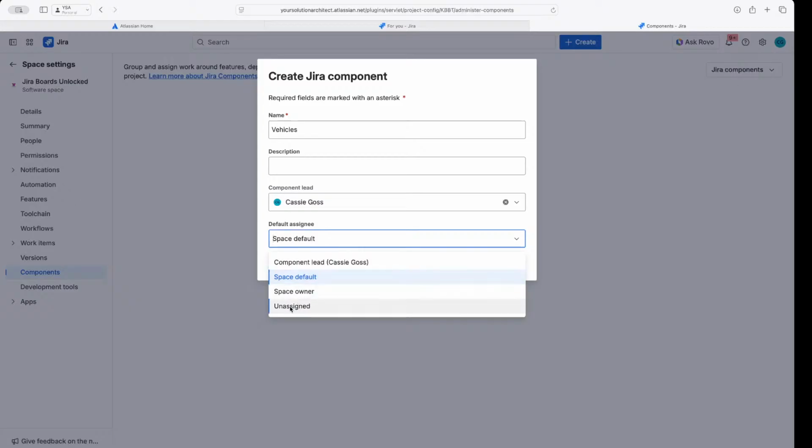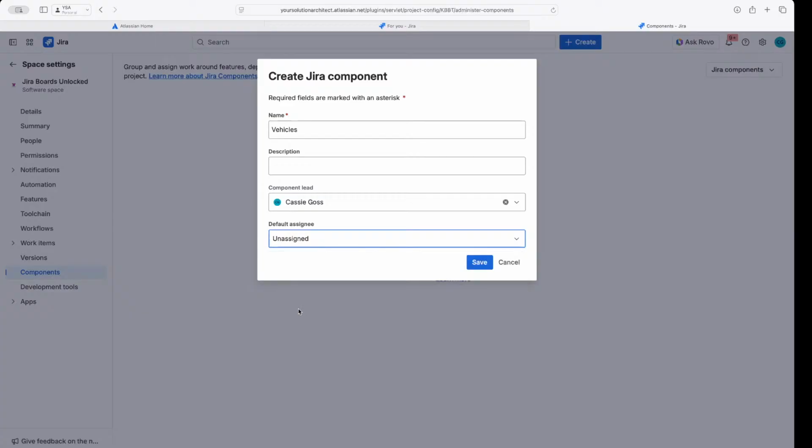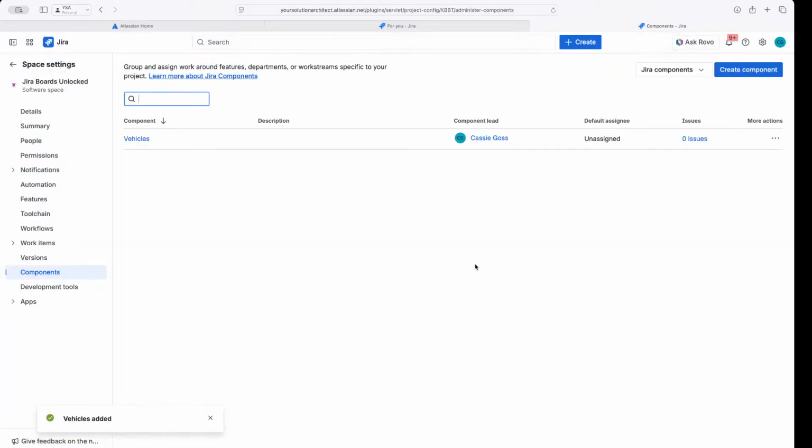I can also set it to the space owner or the lead of this space, or you can leave it unassigned. So I'm going to leave mine unassigned because I want anybody who's working on vehicles to just see the vehicles tickets and grab what they're working on in our sprint planning. Pretty cool. So now we have a component.